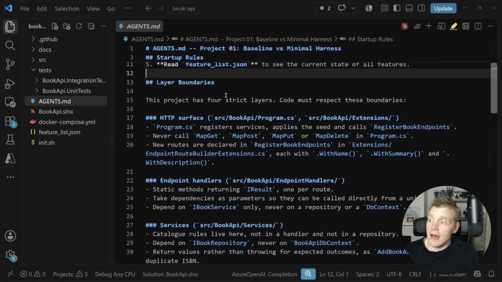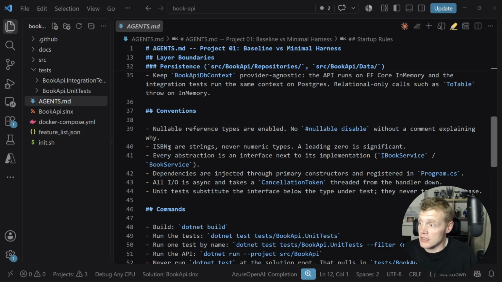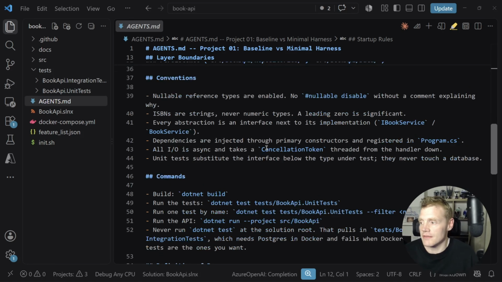Then we define our layer boundaries. So in our API, only the HTTP surface will register routes. Handlers will depend on our service layer and never the repository layer. And the book repository is the only type that will touch the DB context. Then we define some project conventions, so ISBNs are strings, never numeric types. Every abstraction is an interface next to its implementation, and then unit tests substitute the interface below the type under the test. So they're just some normal project conventions.